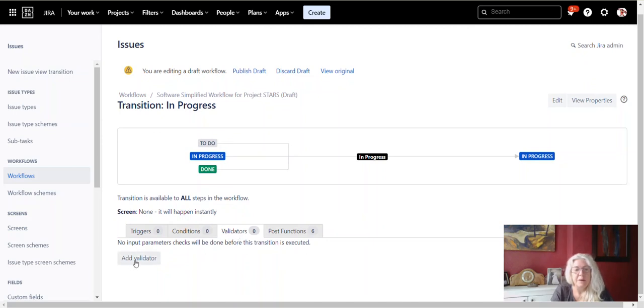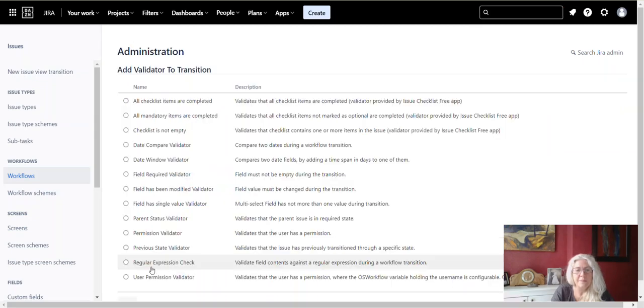We can click down here on add validator and just check that we have the right transition here. So this is the in progress transition, which is the correct one. So we add the validator, we just click on that button there. And this will give us all the options that we can add.